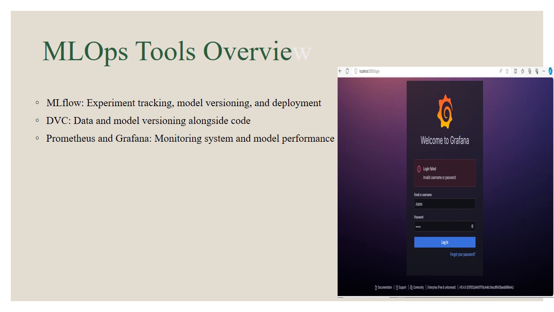Then we talk of Grafana and Prometheus. These two were mainly used for visualizing and model monitoring, to monitor the performance. How is the model working after deploying it? What resources is it consuming? And you can see the interface for Grafana here, how it looks. Even the others, you can see how they look.